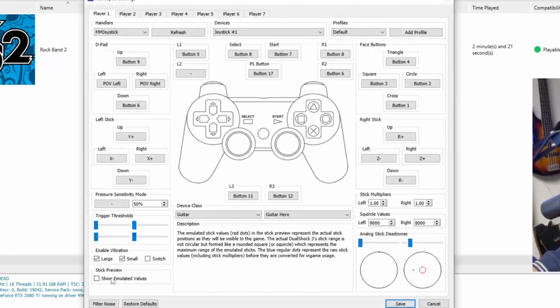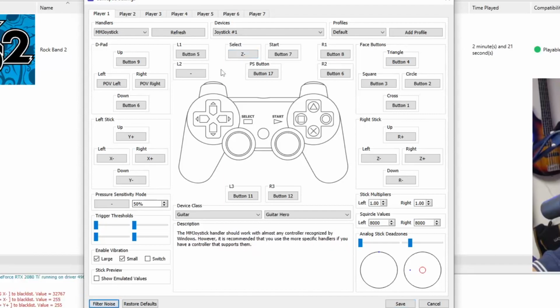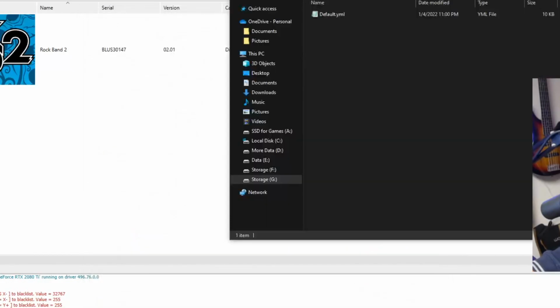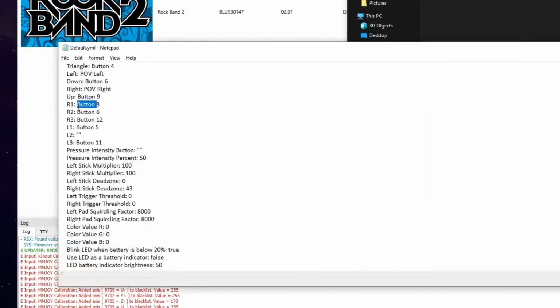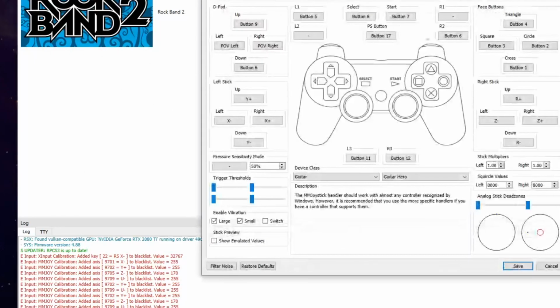Why is button 8? Wait, hold on. Was that select? Oh god, filter noise. Yeah, but oh my god, button 8. Whack. Okay, yeah, we're going to have to comment that one out too. Where's R1? Button 8. Quotation. Save. Unbound.